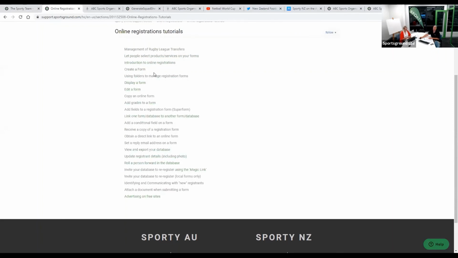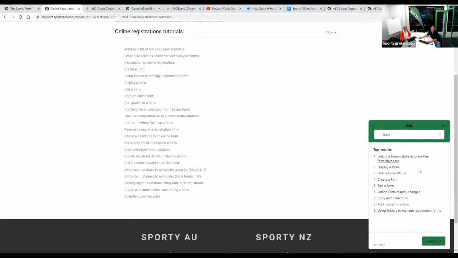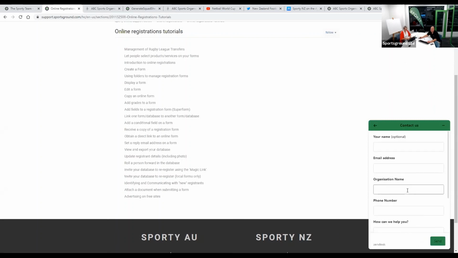If you can't figure out the answer by following your nose through here, please click this little help button down on the bottom right when you're in here. It will first let you search, giving you suggested answers. If you can't find the answer, click contact us. What this does is raise a support ticket at our end, so it means it's something that we can't ignore.